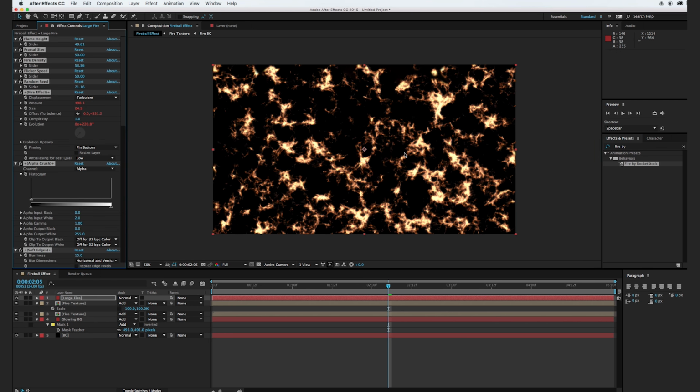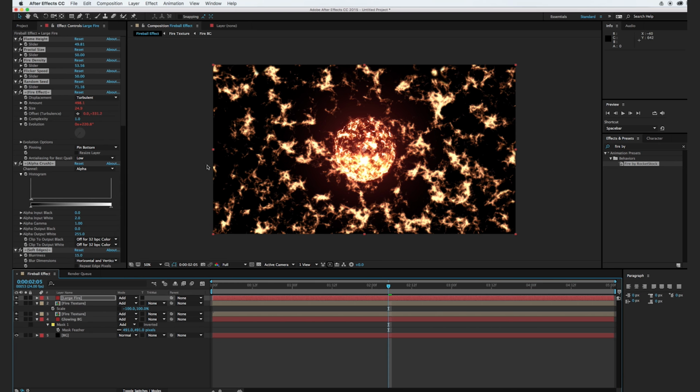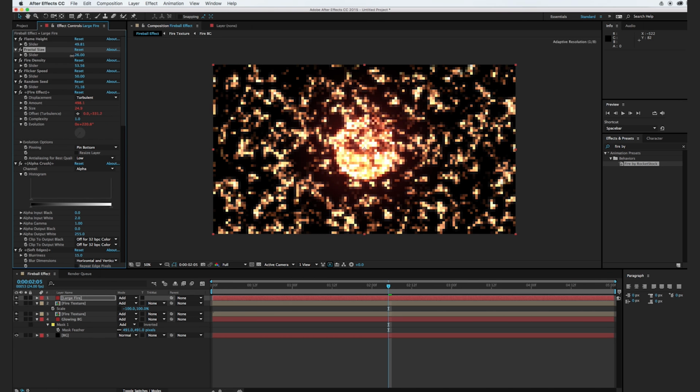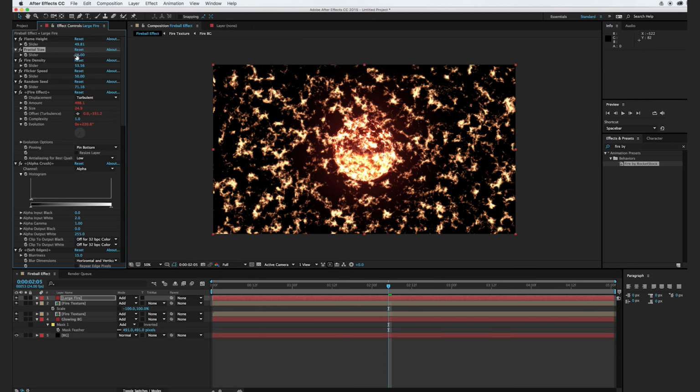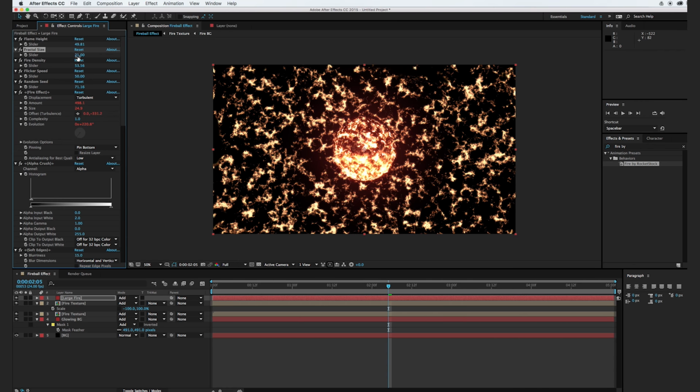So just like before, we're going to type in fire by rocket stock and drag it over. So before I go any further, I'm actually going to change the transfer mode to add here. And you can see that these fractals are way too large, so I'm going to turn down the fractal size to where it's appropriate for our composition. So maybe we can be around 20, 21.